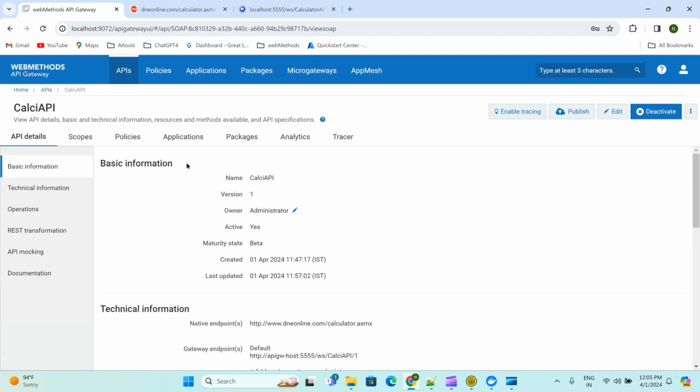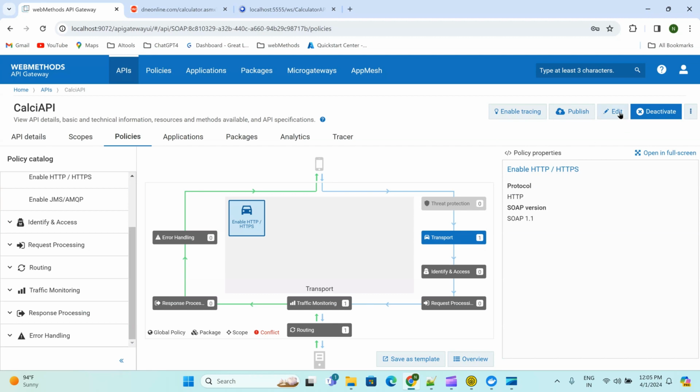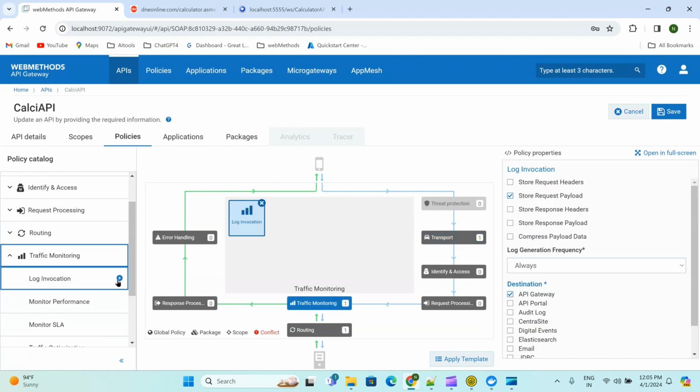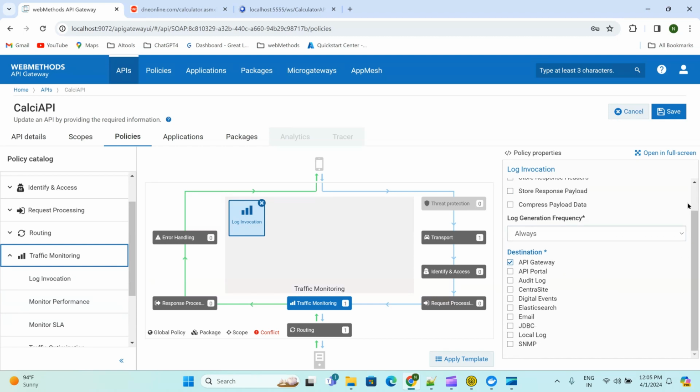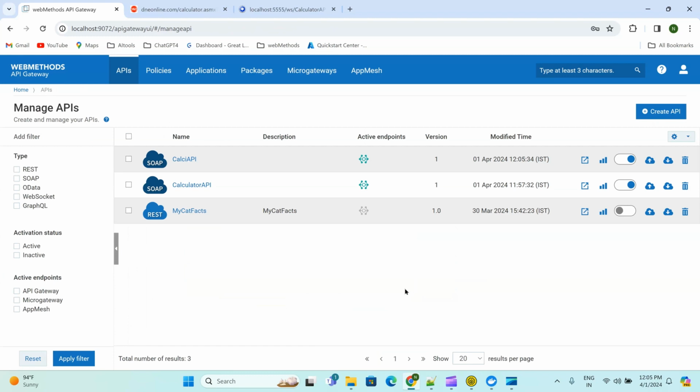So what I did, I just went inside the API, go to policies. You can edit. Edit means it will anyway deactivate it. Go to traffic monitoring. So I added this. You can click on this. It will be like log AI invocation. I'm just saving, like store request payload and destination API gateway, and I saved it. So I did the same. I added the same log invocation policy for both APIs. I'm able to get the responses.